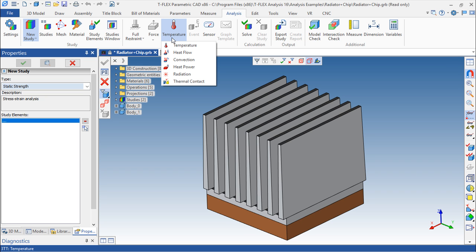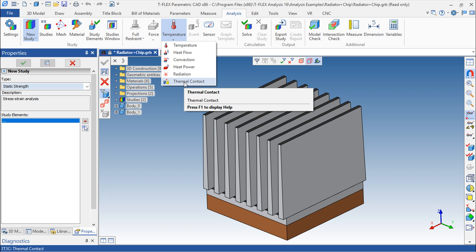In this thermal analysis, the boundary conditions are represented by the boundary and initial temperature. So we have a specific menu to insert these conditions. And as you can see, we have temperature, heat flow, convection, heat power, radiation, thermal contact. These boundary conditions are represented by the boundary and initial temperatures, heat power sources, heat flux, and conditions of heat exchange between the model and the environment. These particular ones are convection and the radiation.